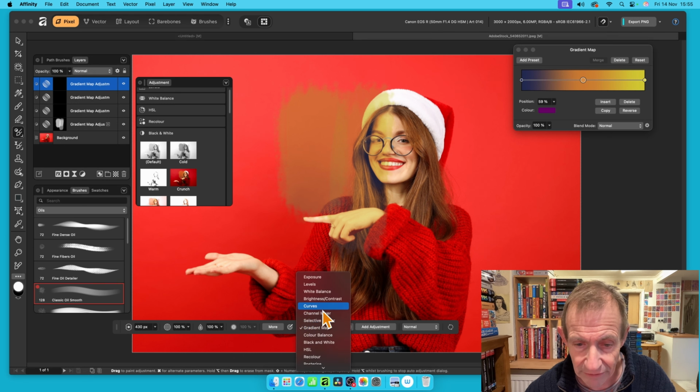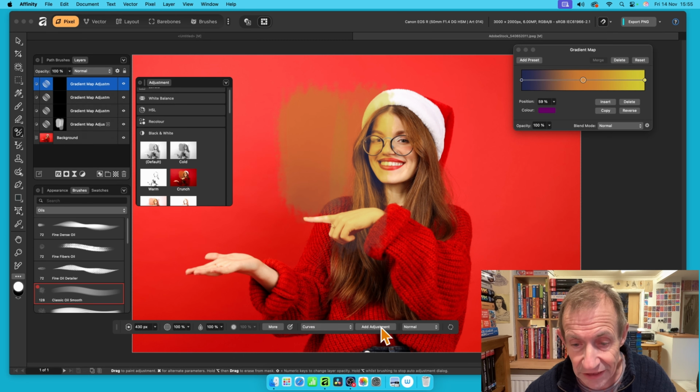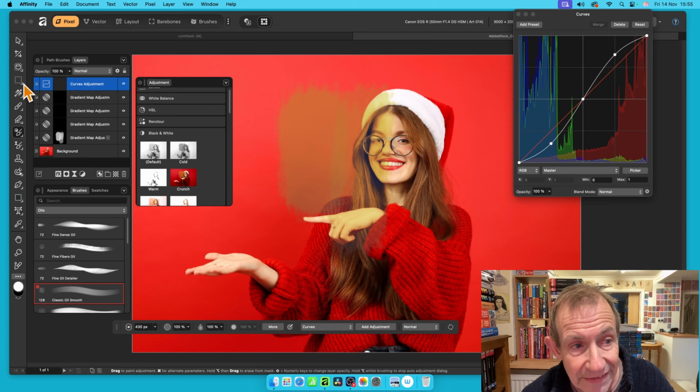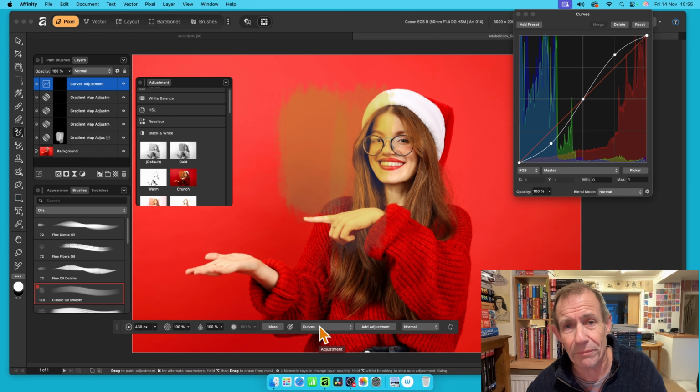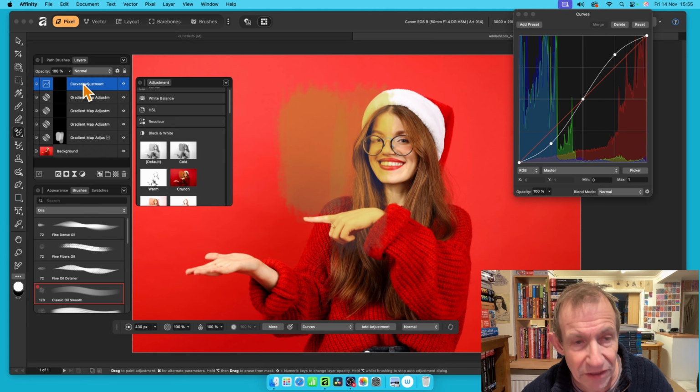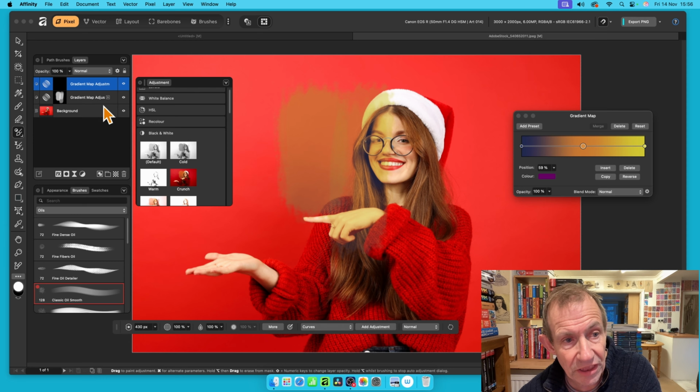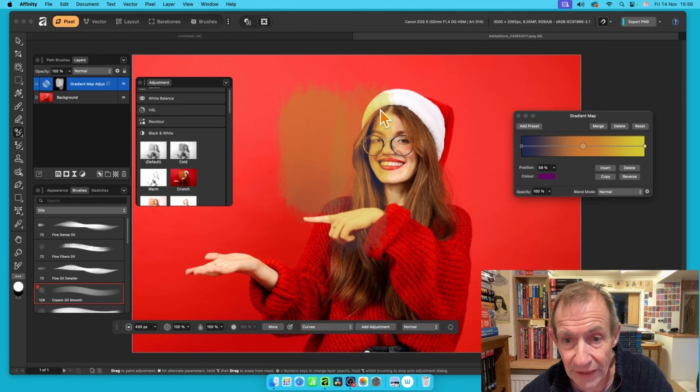So if I go here and go with, say, curves, add adjustment, it will just add an adjustment, that one there, the curves one, and so on. So let's just go back now. I just want to show you what that add adjustment does. So let's just delete all those and just go back to your gradient map here.